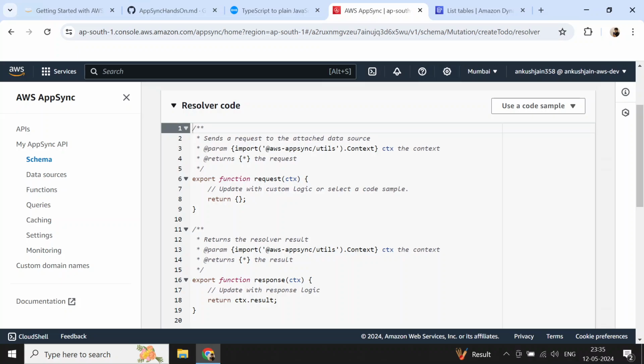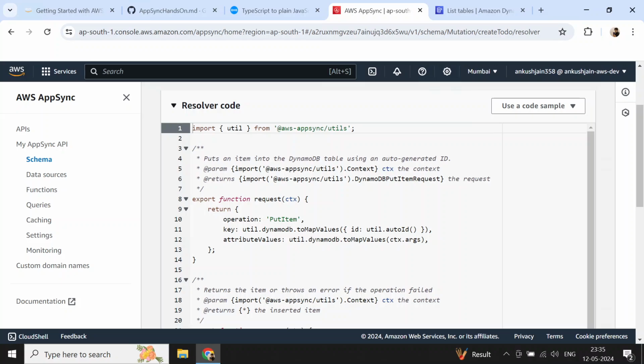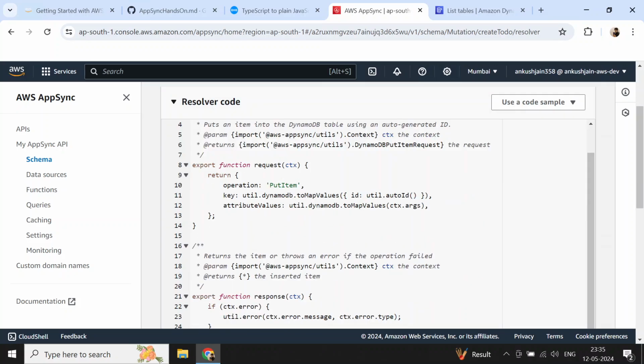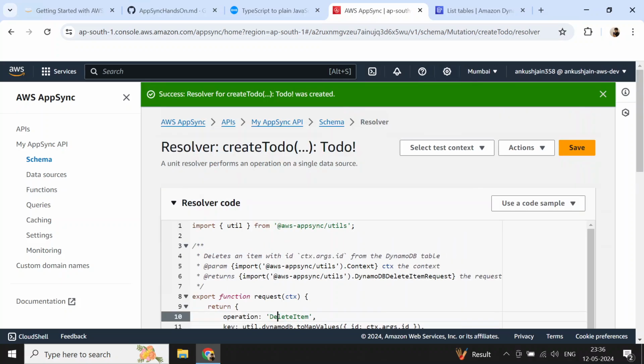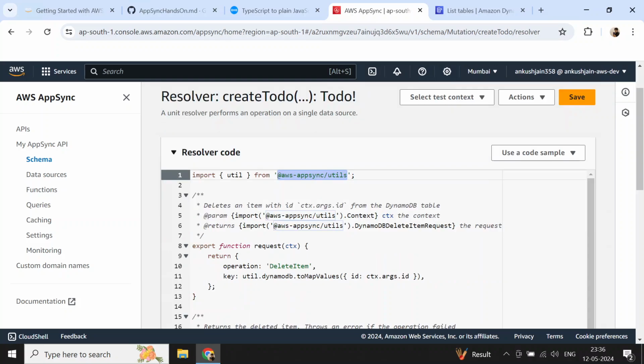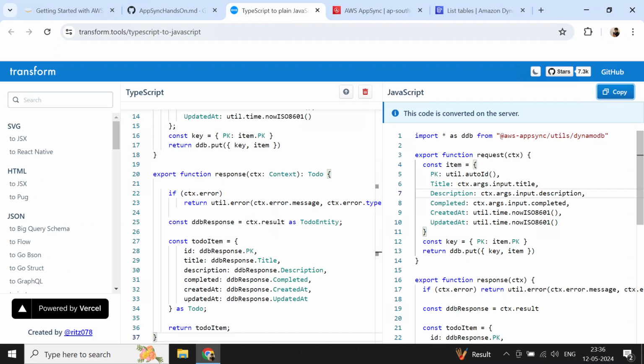AWS also teaches you how to write JavaScript resolver. So if you see here, if you have to create an item in DynamoDB, how would you write? It will provide you the syntax, and then you can learn from this syntax. Like for put item, how would I write? If I need to delete an item, how would I write a resolver? So you can learn from this sample code as well. However, AWS has published this utils library, which has all the important methods that you need to write resolvers in JavaScript. I will come to that later, but as of now just delete it and paste the JavaScript resolver that we have copied from here.